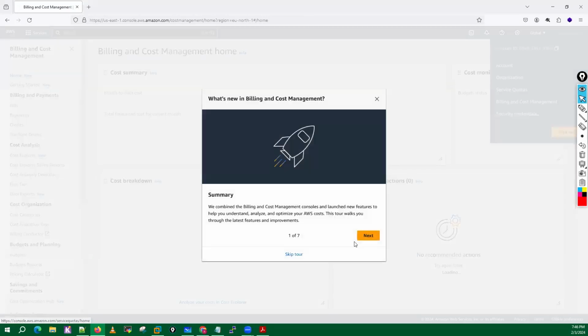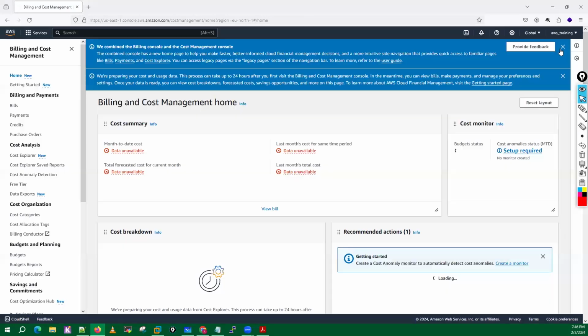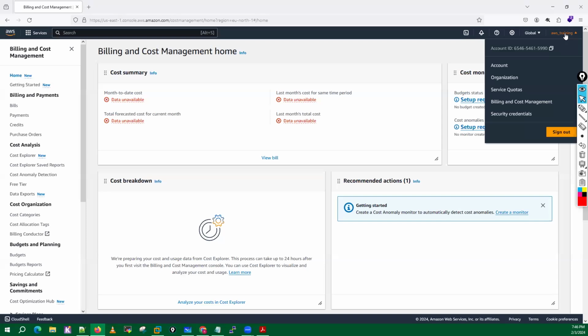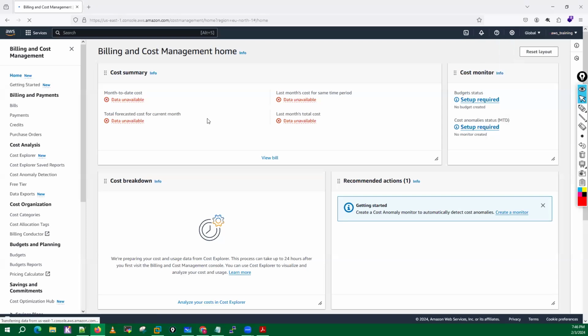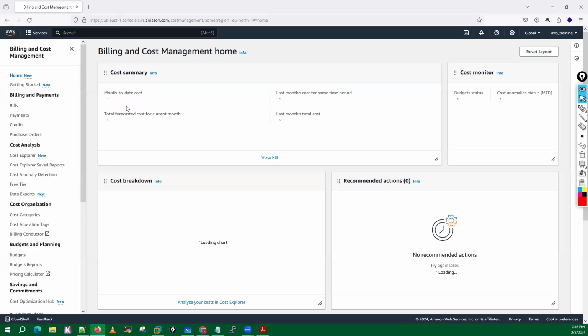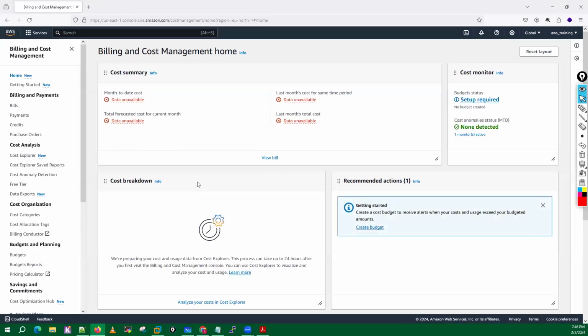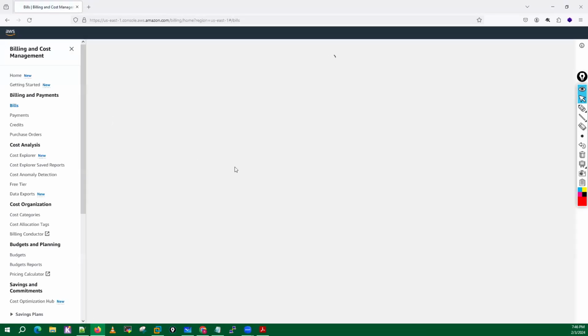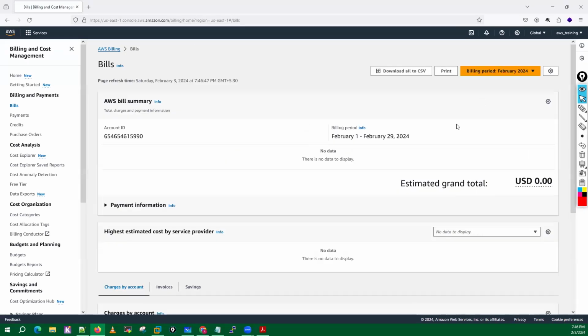Generally, if you go here, let me skip the tour. Let me just tell you one thing. If you click on billing and cost management, it will basically take you to this particular place. Okay. You can check the bill section here. You can see the bills. If there is any billing available right now, you can see billing is 0 USD.